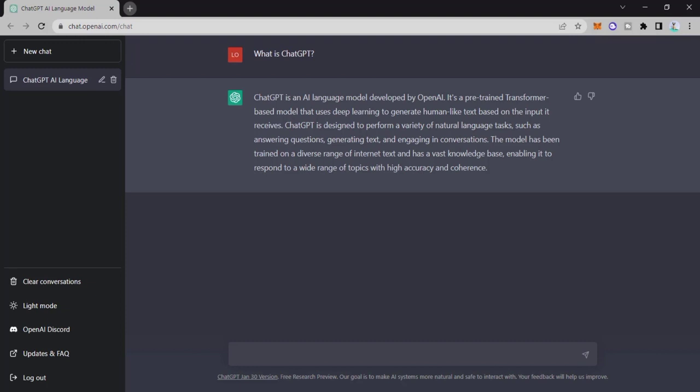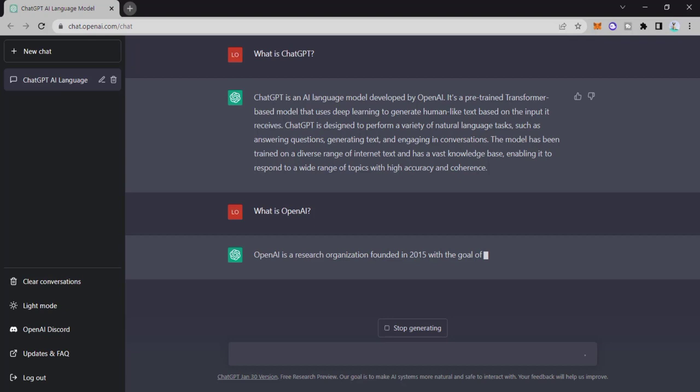When you send a text prompt to this model, it will use pre-trained knowledge of language to generate a response that is meant to be similar to how a human might respond. ChatGPT is designed to perform a variety of natural language tasks, such as answering questions, generating text, and engaging in conversations. Now, I believe we would like to learn more about OpenAI at this point. So, I will continue this conversation by asking ChatGPT what is OpenAI, and I will send this message.